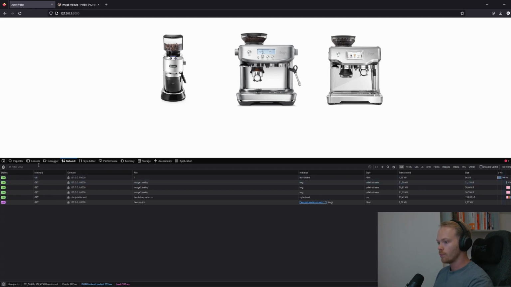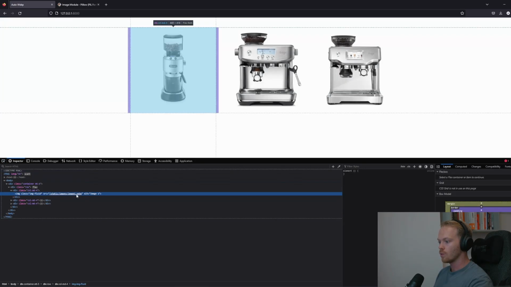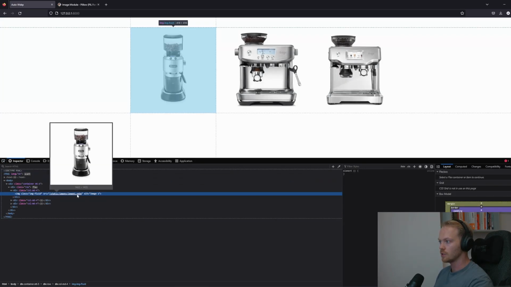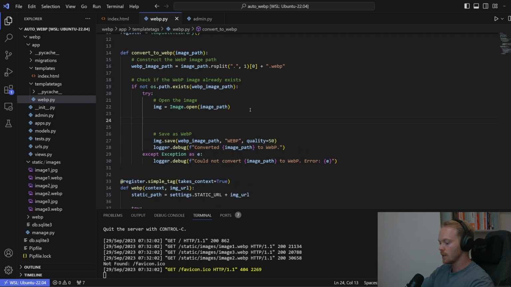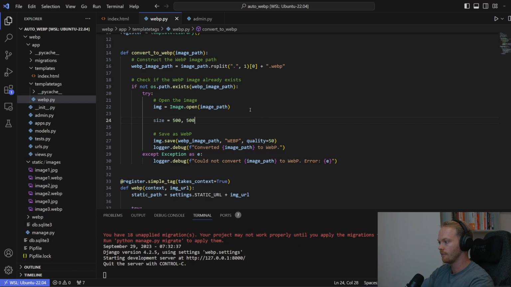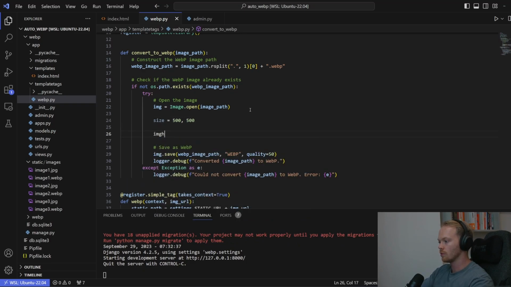Now, as you probably noticed, we have some images that are quite big, right? So the actual size that we show is 416 by 416, while the original image is actually 1422 times 1422. So that is a large image. Now what we can do is we can specify a size like so. So let's say 500 times 500, and then we can do image.thumbnail, and then pass in the size.